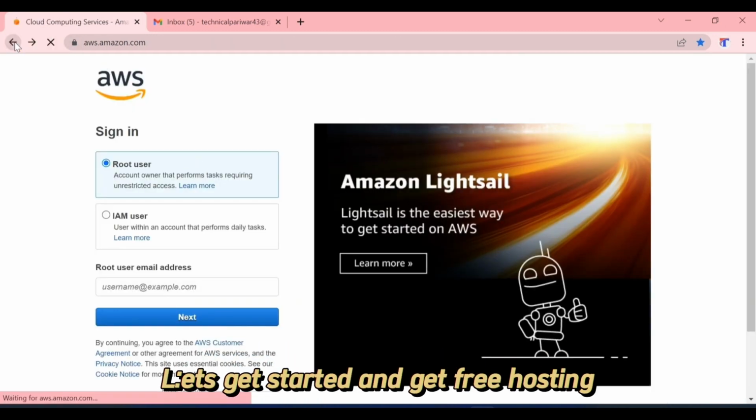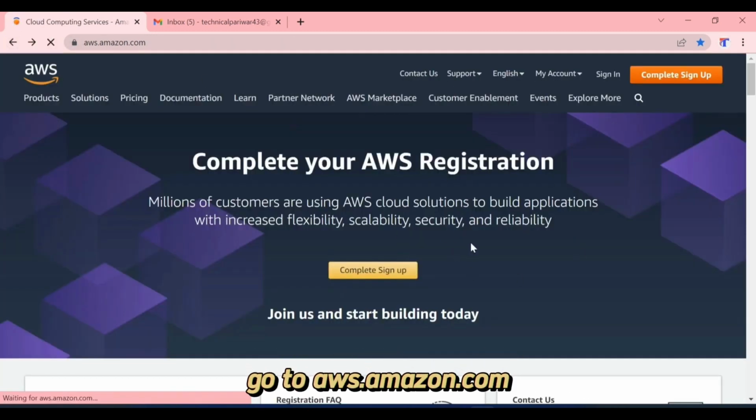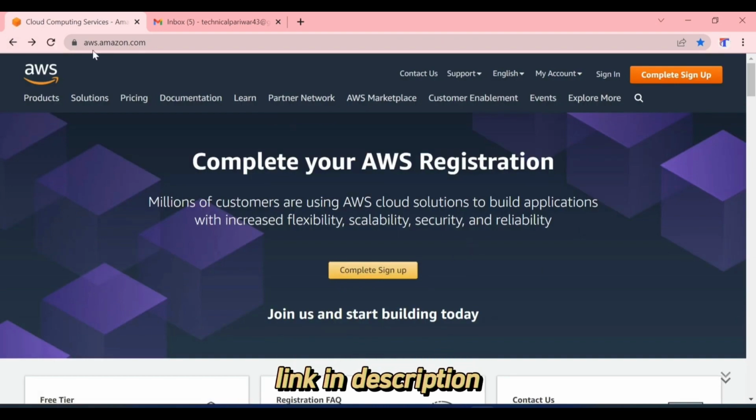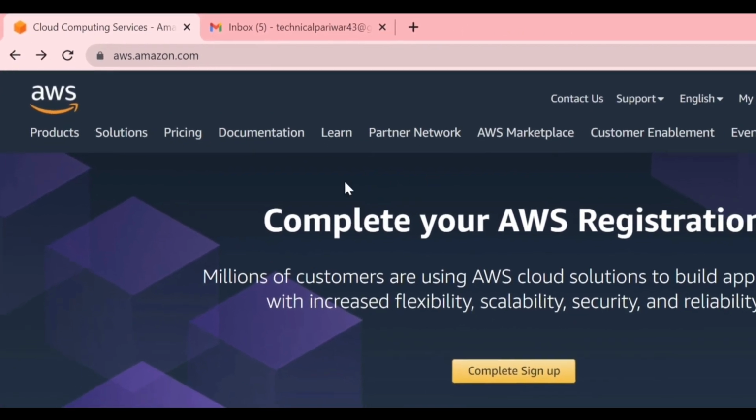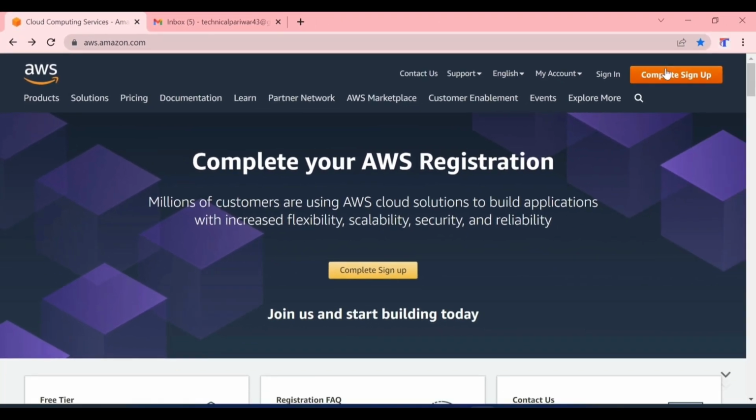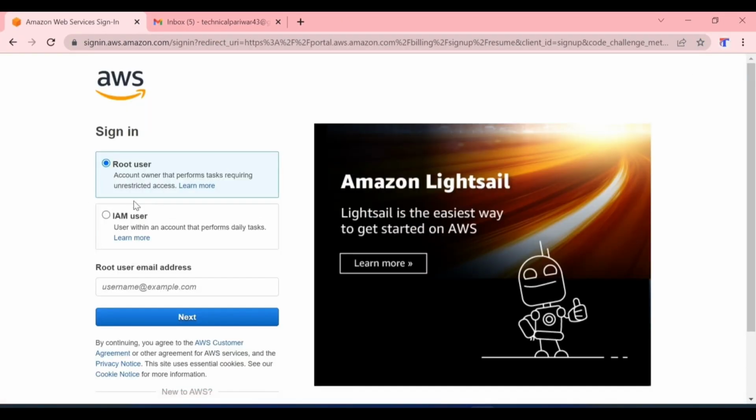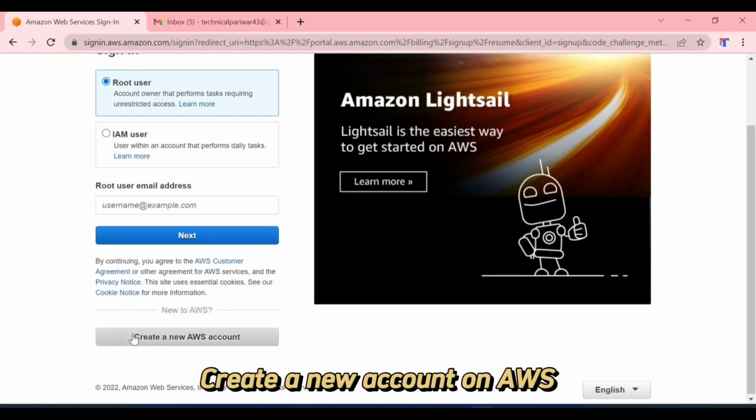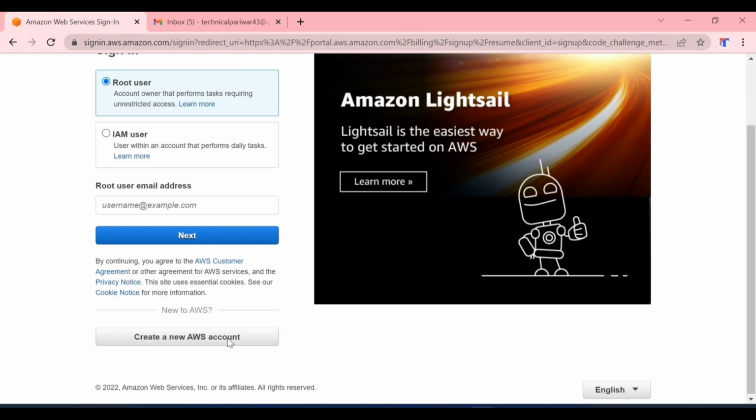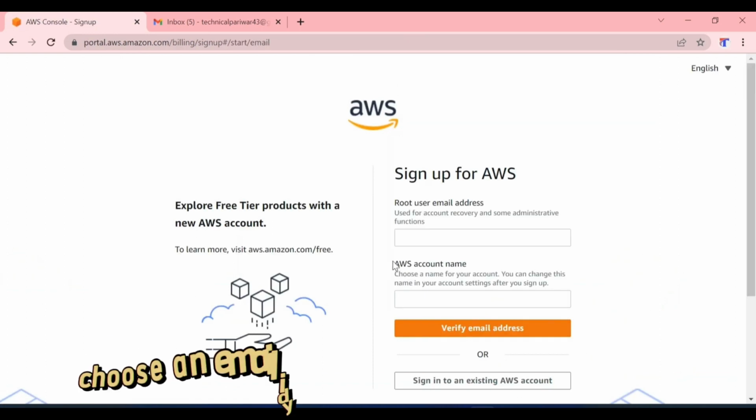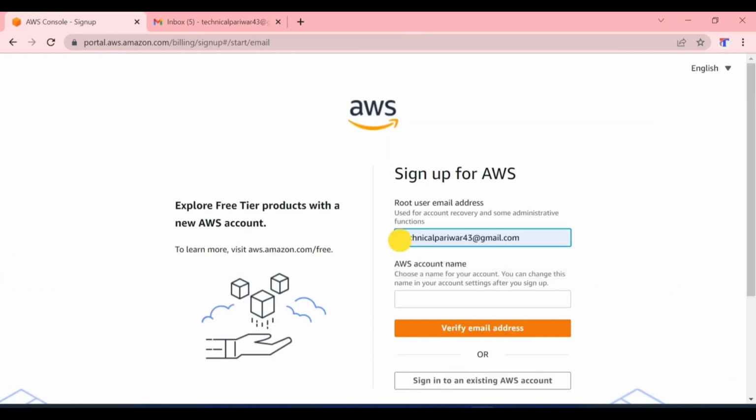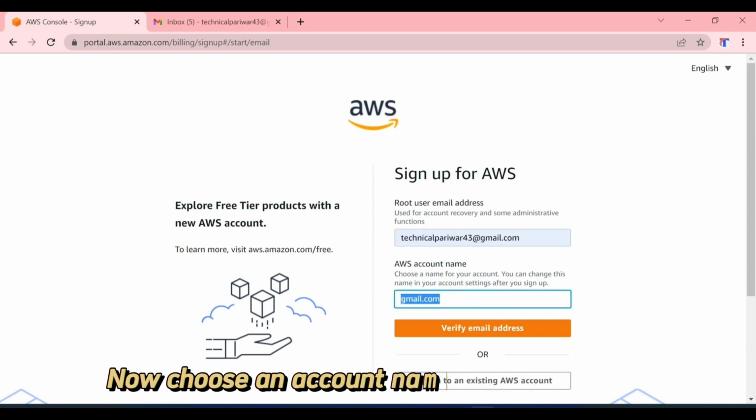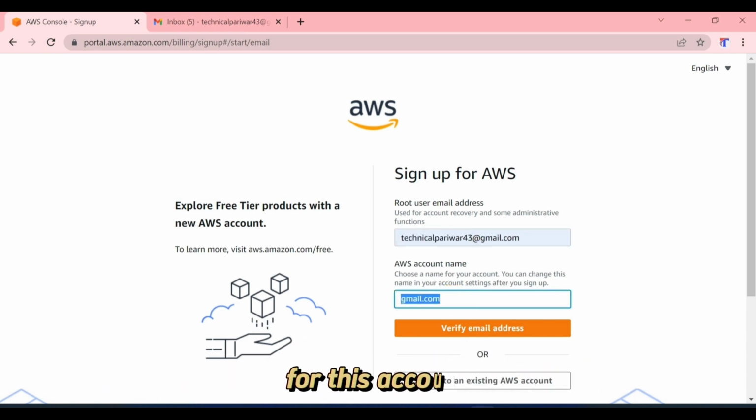Let's get started and get free hosting. Go to aws.amazon.com. Link in description. Create a new account on AWS. Choose an email ID you want to use for this account. Now choose an account name you want to use for this account.